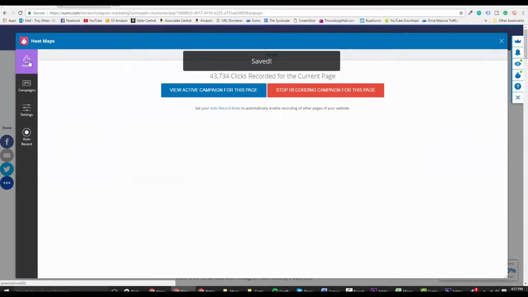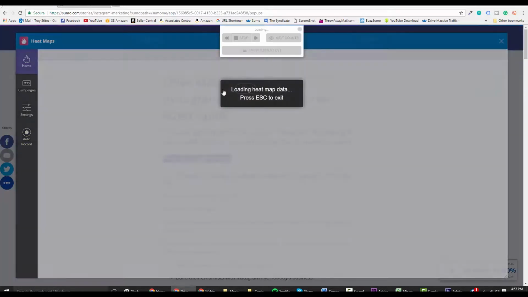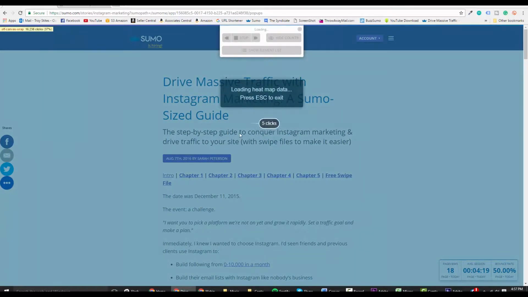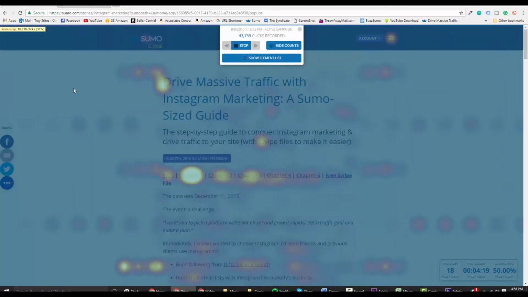Now let's take a look at the campaign that has been capturing data for some time now. We're gonna click on view the active campaign for this page, and what you're gonna see once it pulls up is a bunch of different flame looking things. It gets very bright and light, and that shows where people are clicking the most. The brighter and bigger the area, the more clicks it's getting.